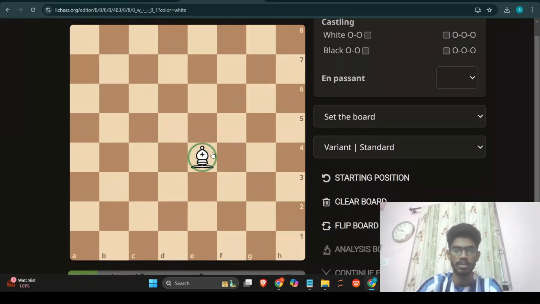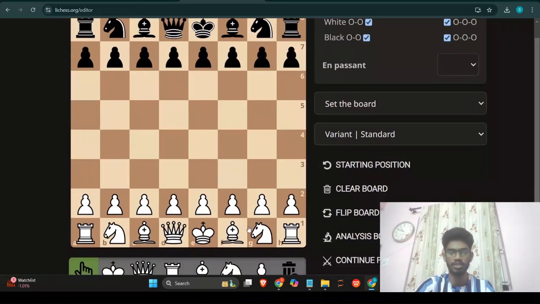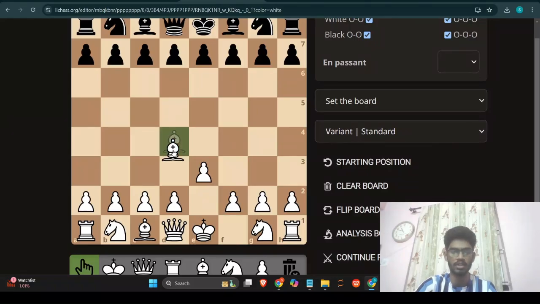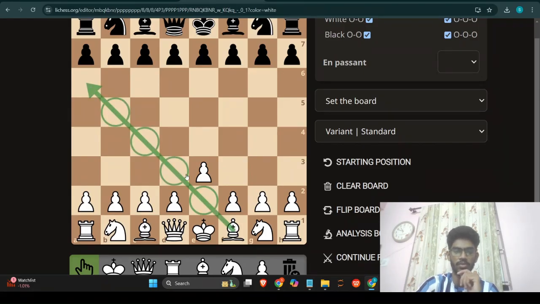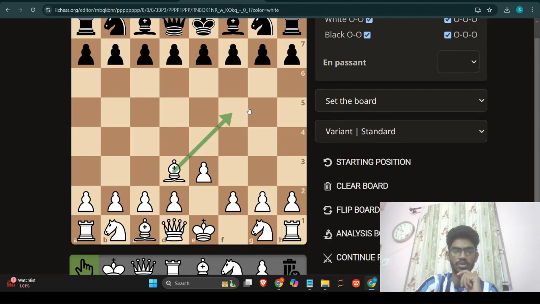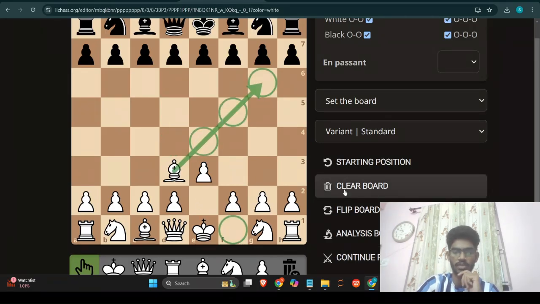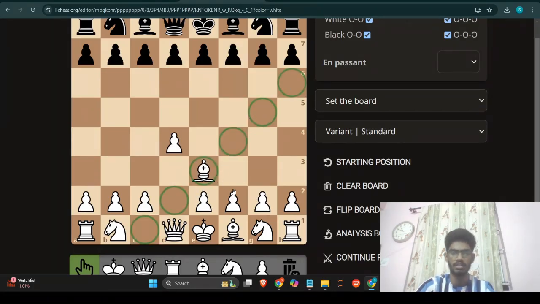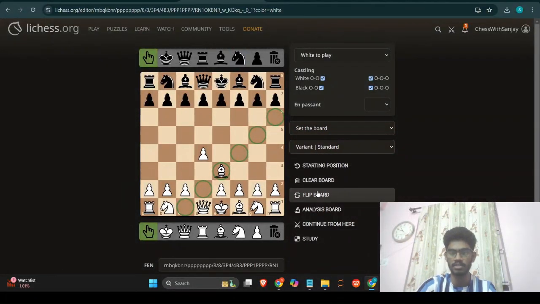If in the starting position the bishop is on a light square, it should always move on light squares. It cannot jump to other squares. Throughout the game, it can only move to light squares. Wherever it goes, it can only go to light squares if it starts its position on a light square. But if it starts on a dark square, it should always move on dark squares like this. Same goes with the black's pieces as well.